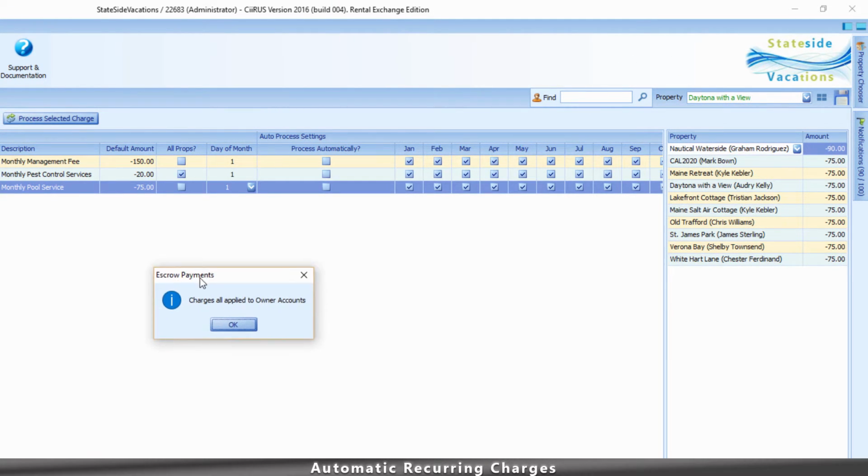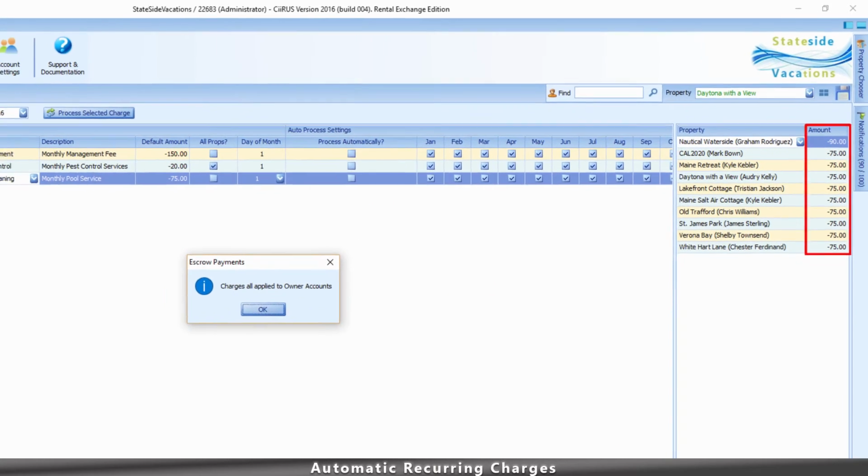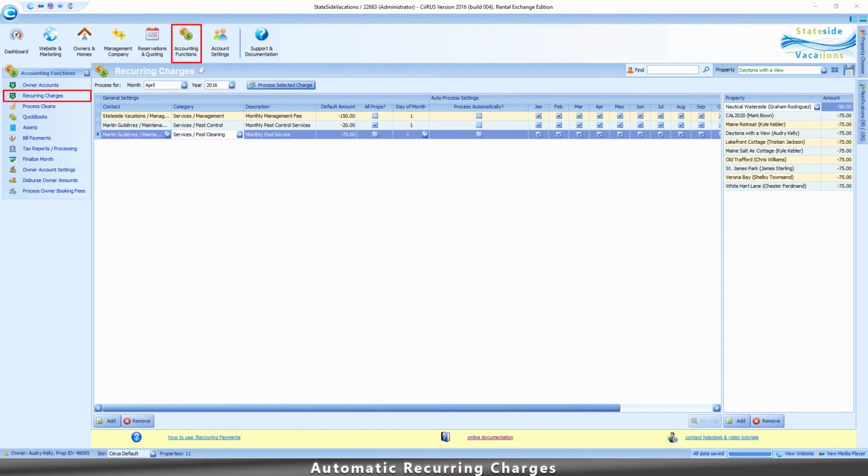A message will then appear to inform you that all charges have been applied to the owner's accounts you have entered here at these set amounts. The system can automatically process recurring charges for multiple properties all at different amounts.